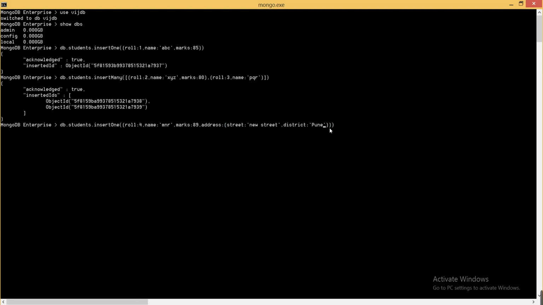So this method is called embedding of a document inside a document. Here, we are embedding a document in the original document. Fine. So if you press enter, it gives another object ID for this particular insertion, and we now have 4 documents inside a collection of students.